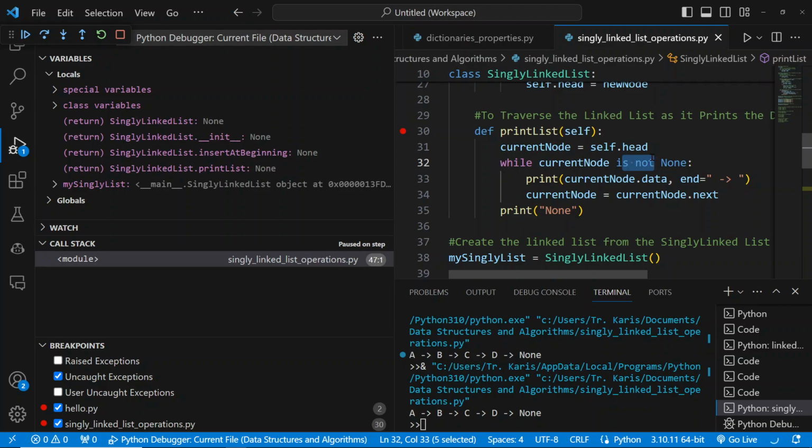Okay, so that is the end of this particular video. In the next video, we will look at how to insert a node at the end of a linked list.